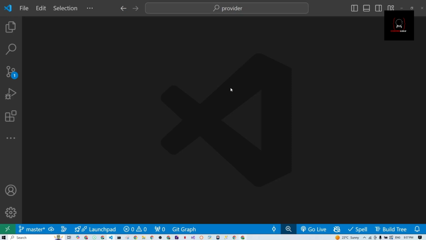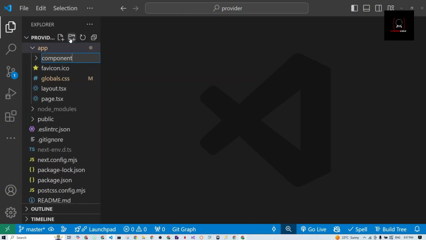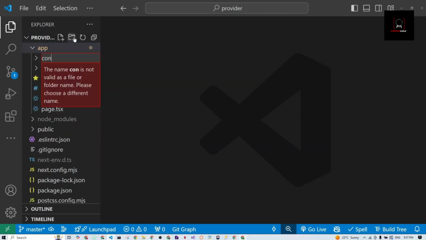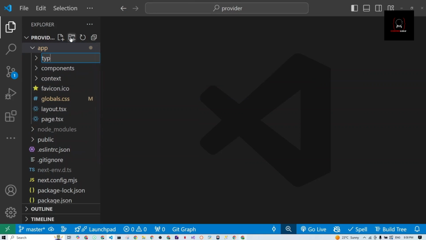Okay. Now, when we are working on larger projects, having a clean and organized folder structure is very crucial, and this is the way we are going to do it. So I will go and create a components folder, okay, and I will create a context folder. The components folder will hold all my components, and the context folder will hold the context that I'll be creating. And I'll add one more folder, which is for types.